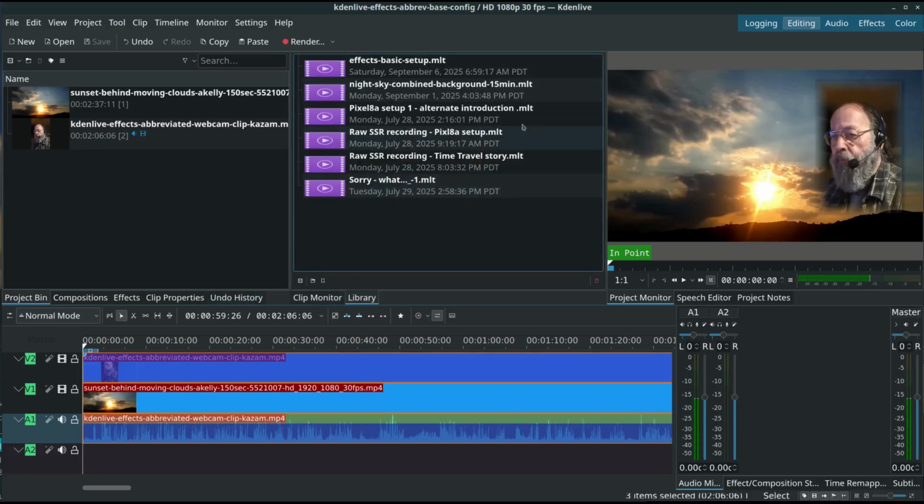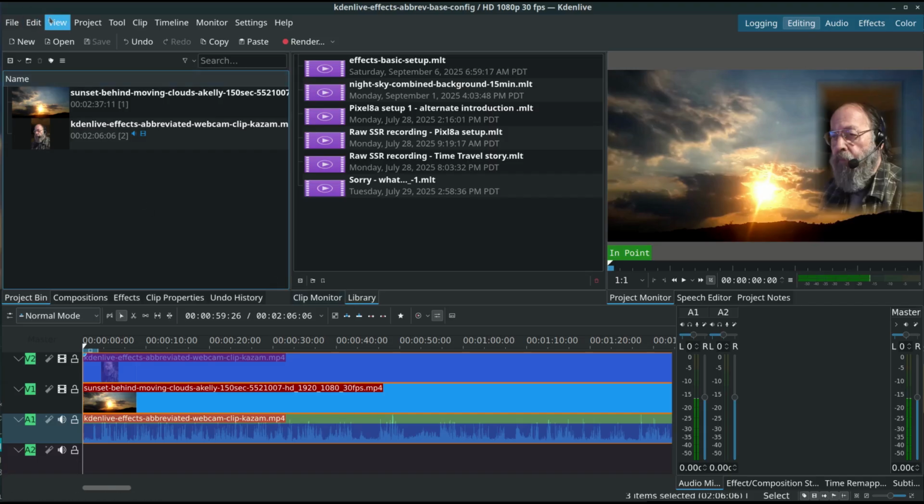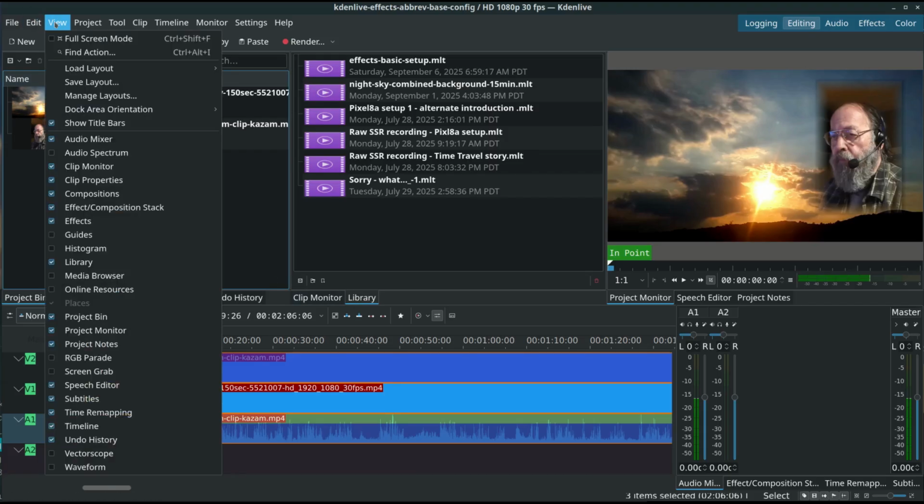Library, if you go to the clip monitor here and click, actually this is the library, it's not the clip monitor. If you go to the same pane, sorry, P-A-N-E, the same pane where the clip monitor is, you'll find library. And if you don't find library, that's because this item under view is not clicked.